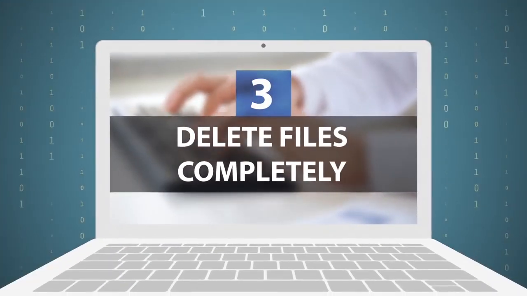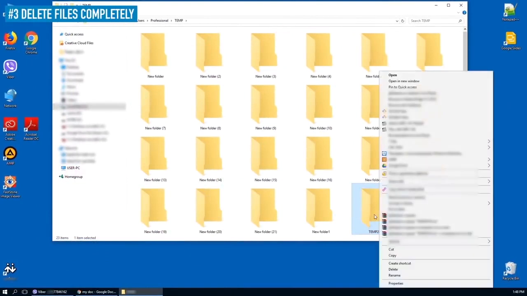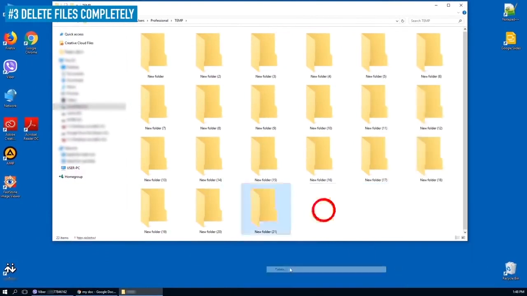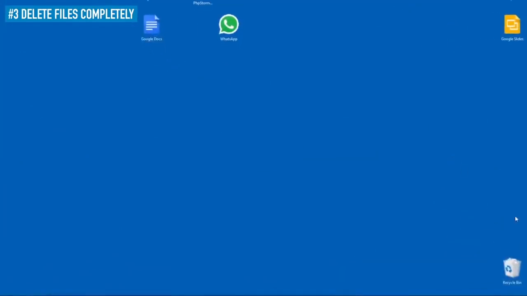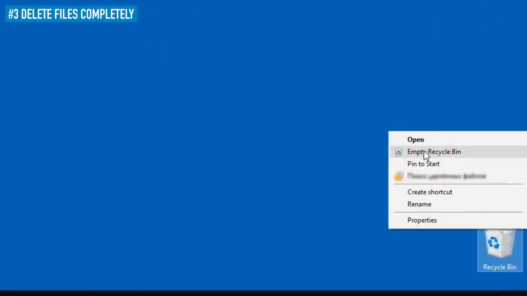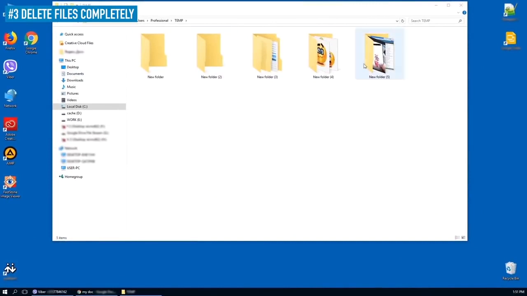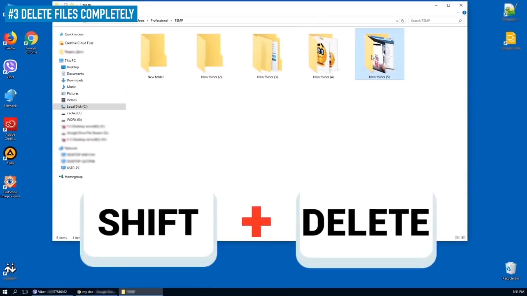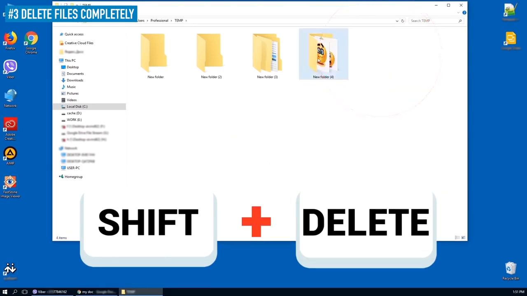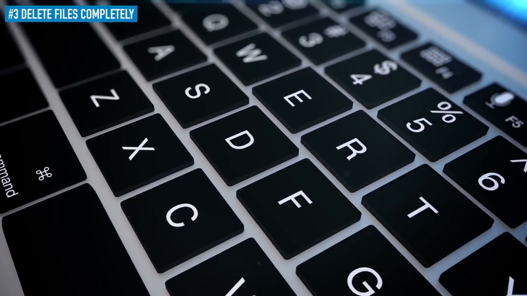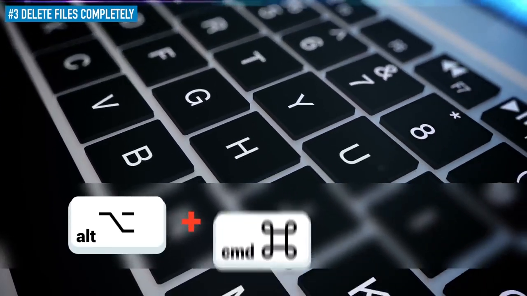Number 3. Delete files completely. How do you usually delete a file? Highlight it and press Delete, or pick it up and drag it to the recycle bin yourself? Either way, it's still going to the same place, where it'll probably sit for an eternity until you decide to empty the recycle bin too. If you want to delete your files completely here and now, just highlight them and press Shift and Delete. Windows will ask you to confirm your intention to permanently delete the files, and then they'll be gone. For Mac users with OS X, the shortcut will be Option, Command, and Delete.